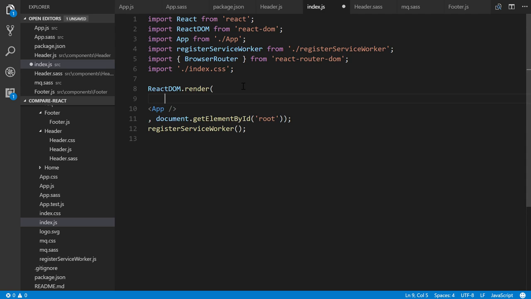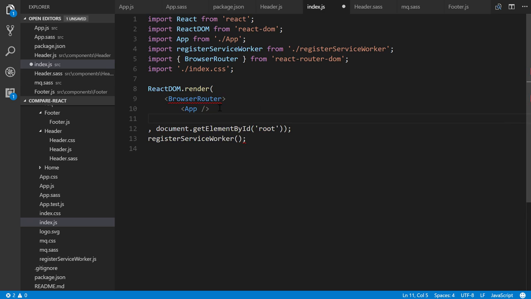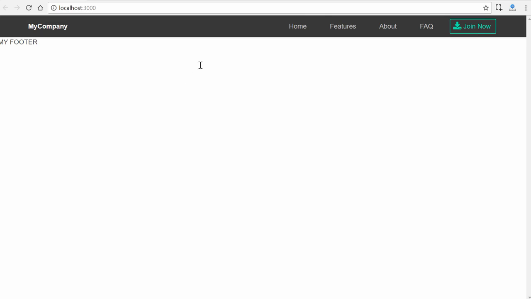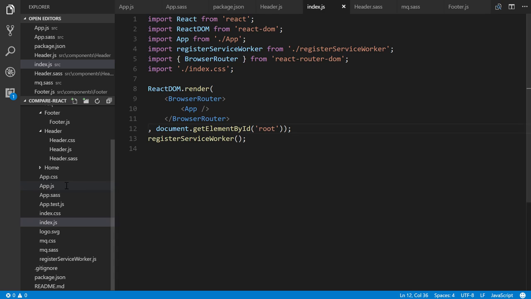All right, so we'll tab this in. And we're going to reference what we just imported. So BrowserRouter, and the app goes inside of it. All right, that looks good. We'll save it. And now we see our links here, which don't work. They don't go anywhere because we haven't set up the routes yet. So let's do that real quick in our app.js.